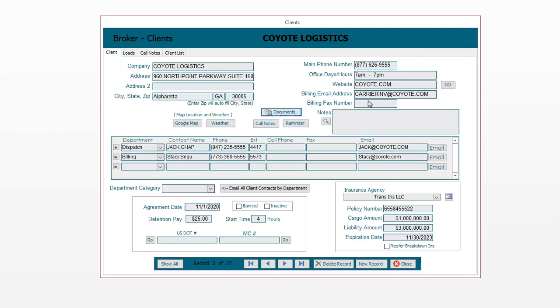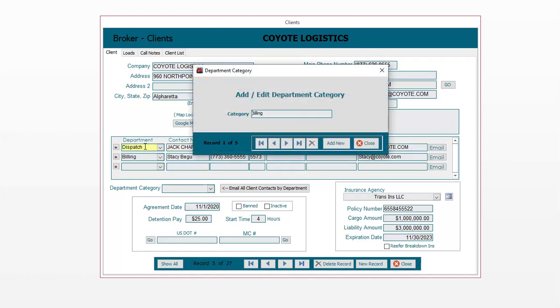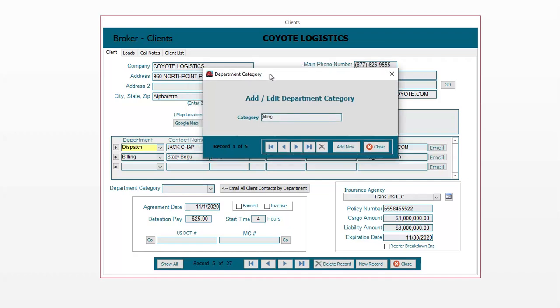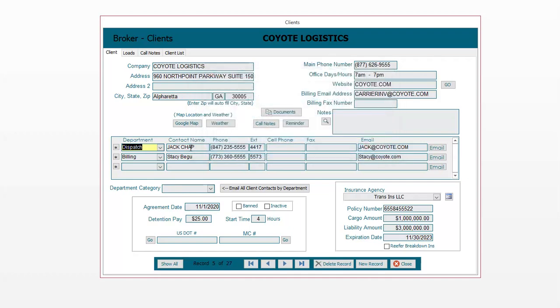But once you put in their basic information, just come down here and put in each person that you deal with. You may have a couple of dispatch, billing department, customer service. So you can just add them, pick who it is right here. Now, if you need to add another department, just in this drop-down list, double-click in it, and it will open up the department category. Just click Add New and add your new department category name, and when you close it, it will show up in this drop-down list.